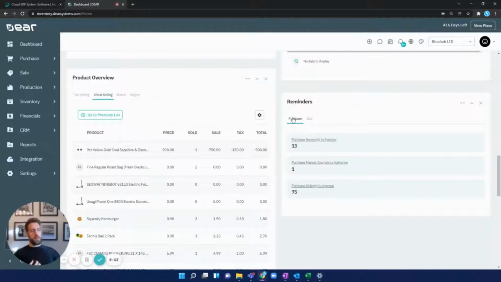So what we've done here with these reminders is set a rule that if we have a purchase invoice over X amount of money, that then needs to be approved by specific users. And you can actually layer these approval permissions. So for instance, if a purchase invoice is under £1,000, that can be approved by any user. If it's over £1,000 but under £10,000, that can be approved by user B. And if it's over that amount, that needs to be approved by user A.